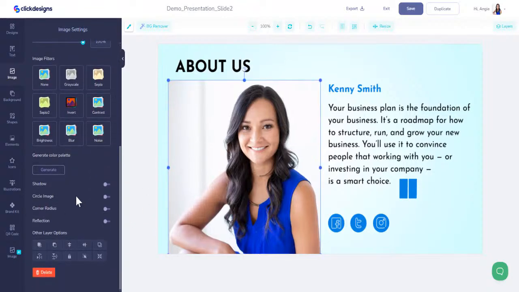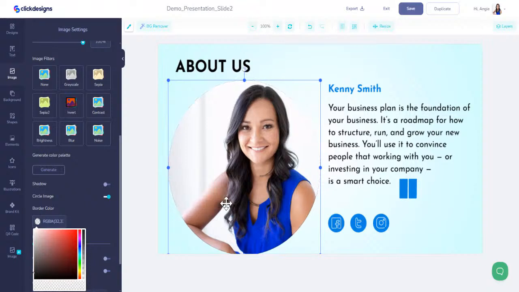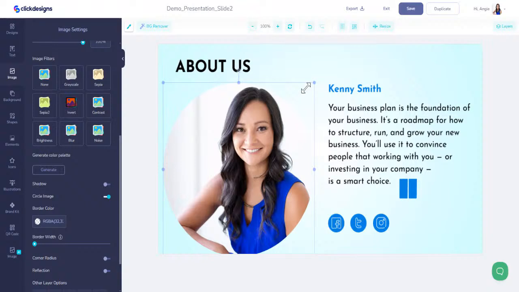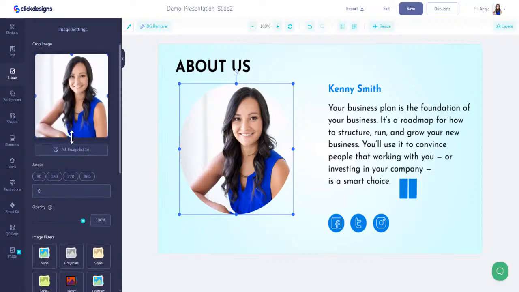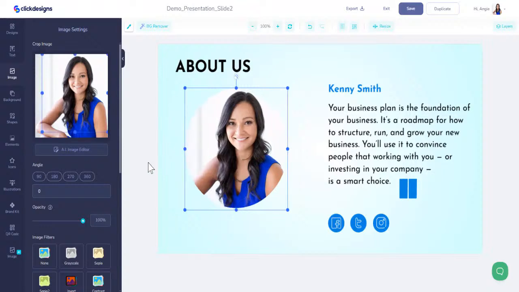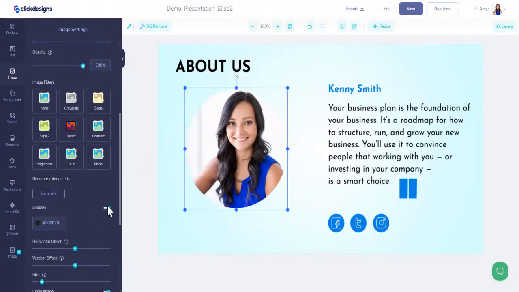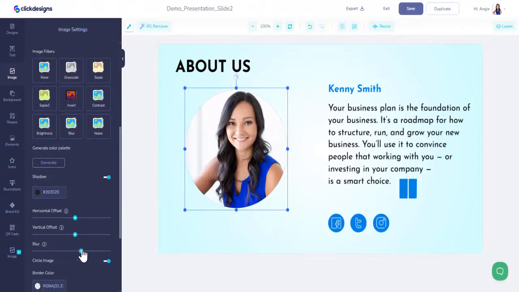And if you want it to make it a circle, you click on circle image and take out the border. I don't want a border. Let's just do this all the way down. There we go. Let's make it smaller. Put that right here. And if we wanted to, I could, my hand looks kind of funky. Like that. Perfect. Okay, if we wanted to add a shadow, we could. There we have it. Make the blur a little bit bigger. Okay, there we have it. Perfect. Okay.